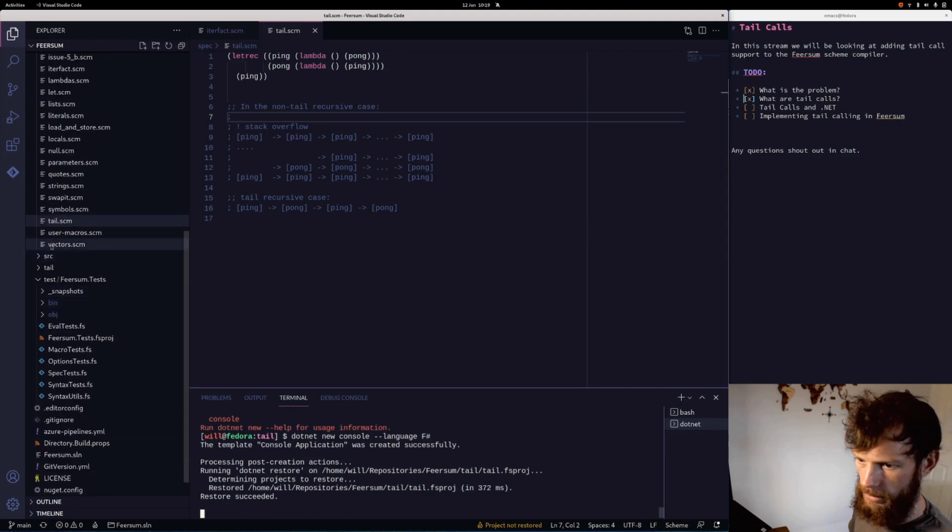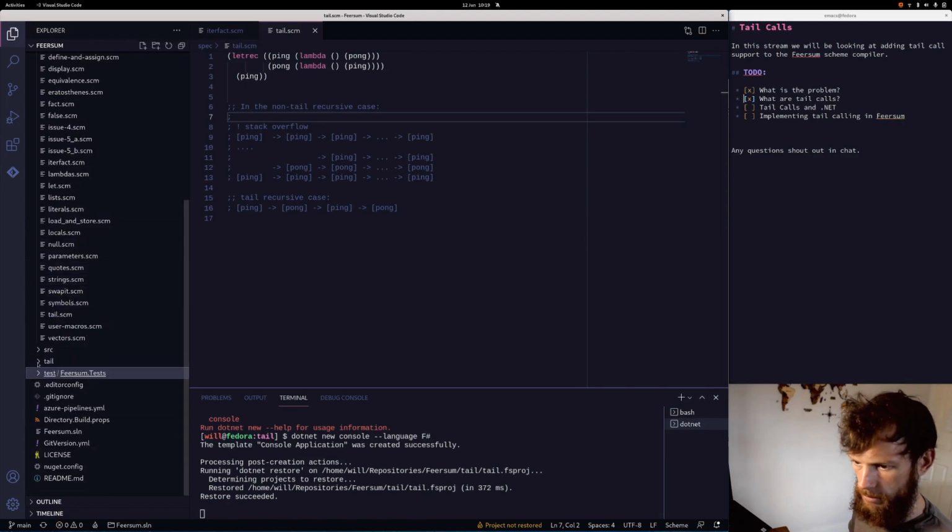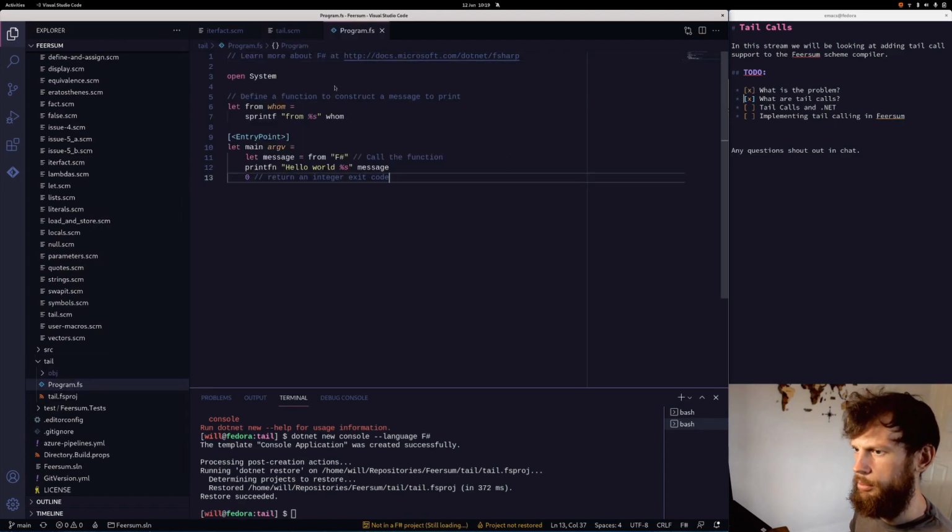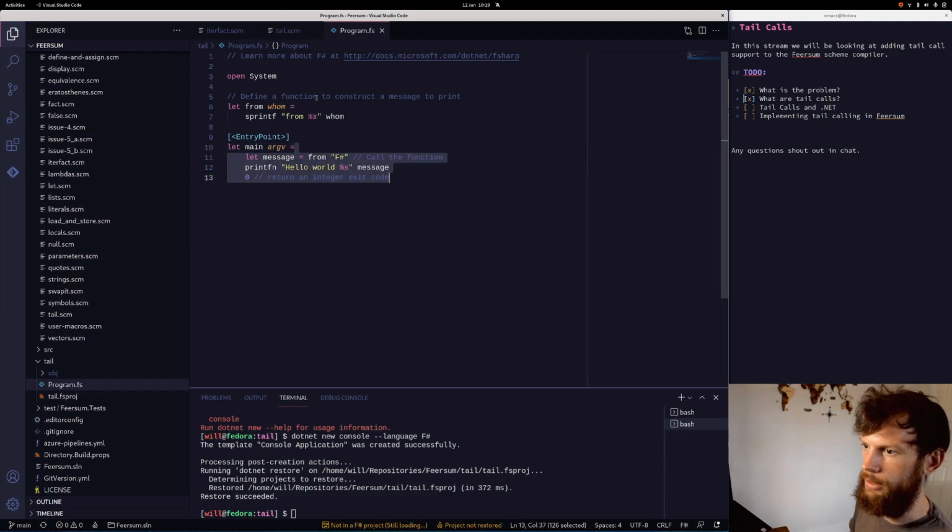Let's go find this. So we have our program. We can do the ping pong thing that we had before. So we will define a pair of functions.